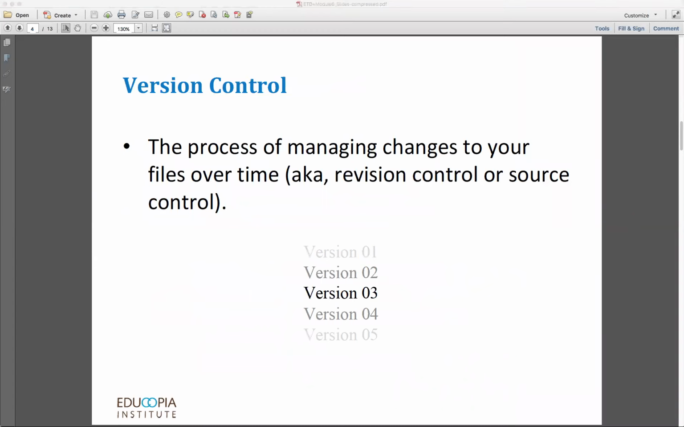So let's talk about version control and why it happens in the first place. Research is an active and iterative process. You're going to edit and re-edit your research materials many, many times before you finish your thesis or dissertation. So how will you know that you are working with the most current revision of your materials? You can accomplish this through a process called version control. Version control, which is also known as revision control or source control, is the process of managing changes to your files over time.